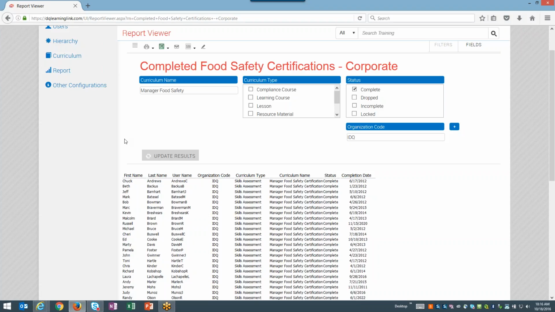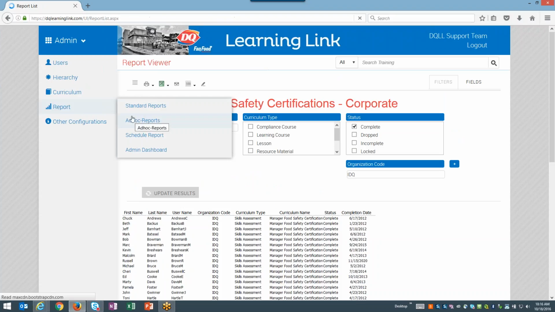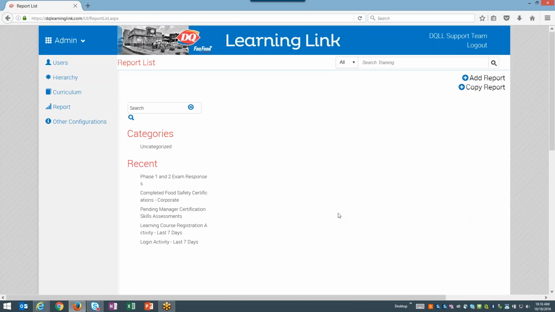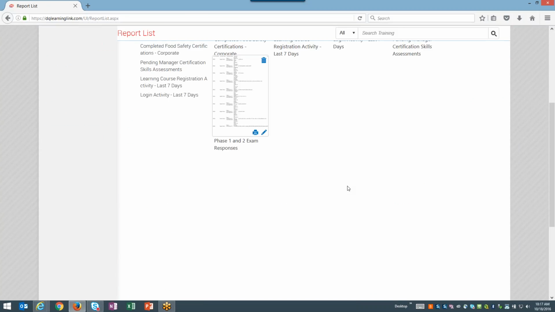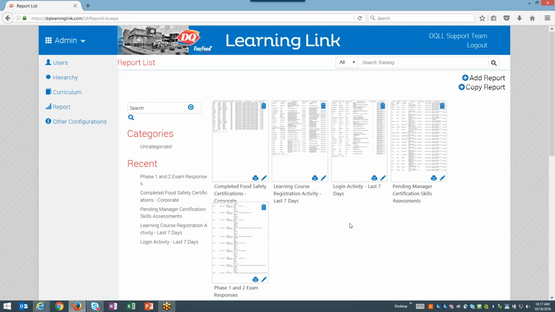My ultimate goal is to build like an ad hoc report dashboard, because you can categorize them by different things. So if it's like crew member, I could categorize them into crew versus management. I can add as many as I want in here, just so that they're easy to find for you guys. So our ultimate goal is to create some sort of report dashboard for you to see. We just haven't gotten that far yet.